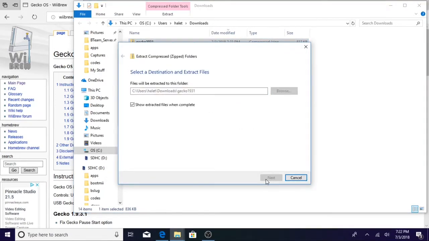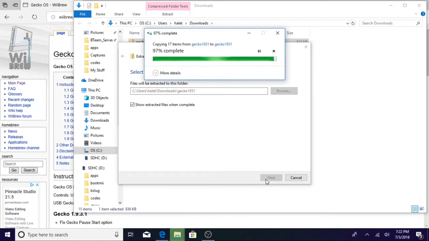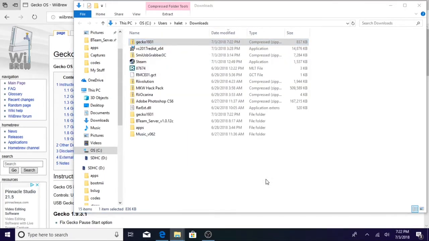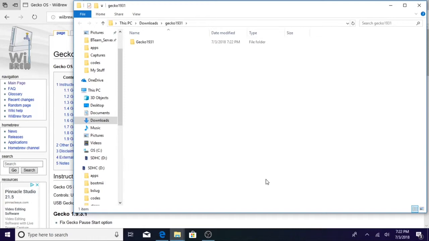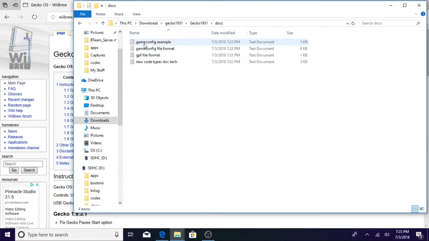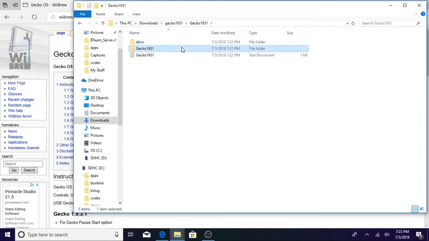And then once it's all finished being extracted, it's going to bring you to a file that says GECKO. Basically, the GECKO folder, this is what it should have in there: GECKO and docs. The docs should have stuff like this, and the GECKO should have stuff like Homebrew channel and dll. Homebrew channel should have just another GECKO file in there, and it should have these.